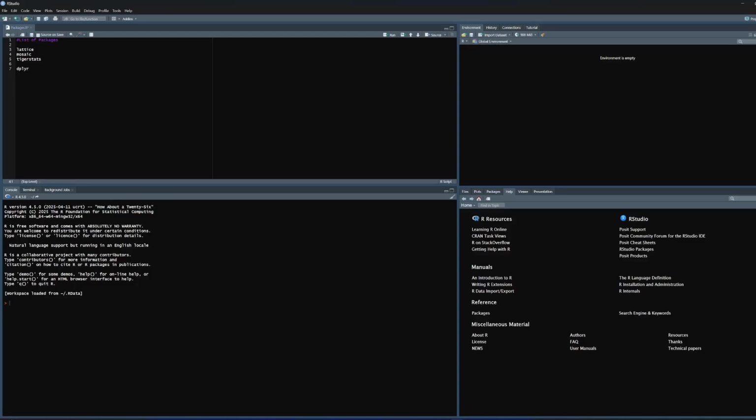Lattice is kind of like a data visualization tool, and mosaic has some functions that simplify some things, such as different ways to manipulate data. And then TigerStats has some useful functions called applets. They're like little apps inside of RStudio, basically. That'll help us, for example, when we run simulations, it has some nice little functions that can help us with that.